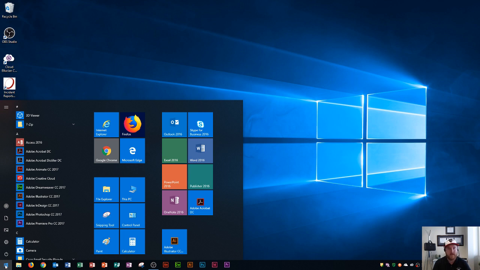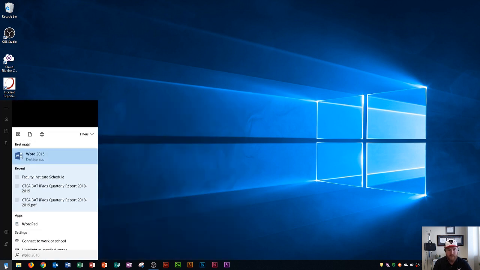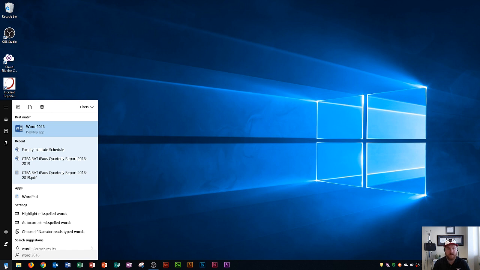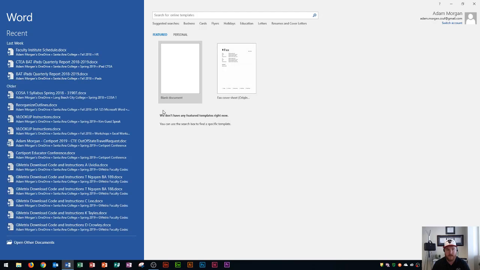The reason for this is because it comes in, I think, every single version of Microsoft Office. So if you have Office on your computer, you're probably going to have Word. And so as soon as I click that Windows key, I'm going to type W-O-R-D, and you're going to see right there, Word 2016. If I click on Word 2016 right here, it's going to open it up, and then I'm going to just open up a blank document.